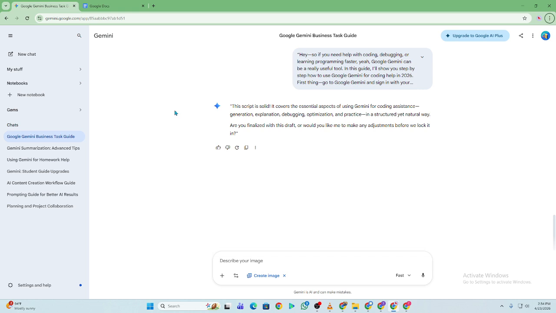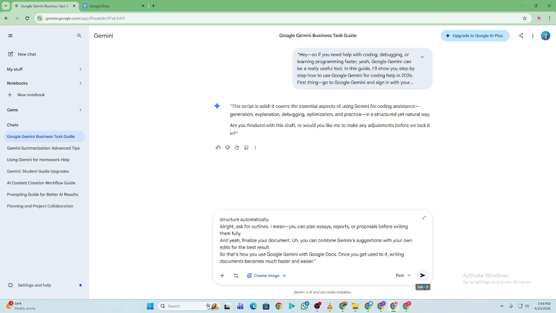Hey, so if you want to write, edit, and organize documents faster, Google Gemini works really well with Google Docs. In this guide, I'll show you step by step how to use Google Gemini with Google Docs in 2026.